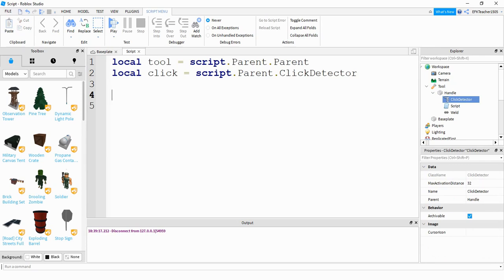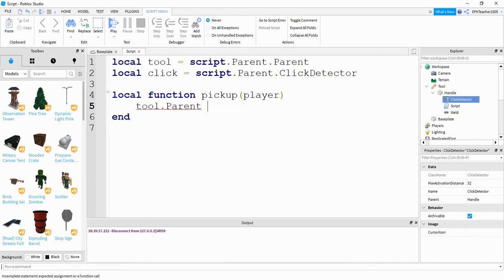Okay, the next thing we're going to do is create a function. So we're going to say local function. The name of our function is going to be pickup. And it's going to take in the parameter player. So this will allow us to determine which player clicks on it. And then what we're going to do next is we're going to say tool.parent is going to be equal to game.workspace, and then square bracket player dot name.